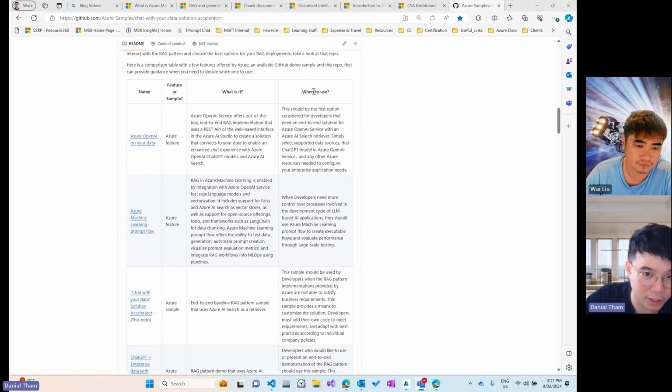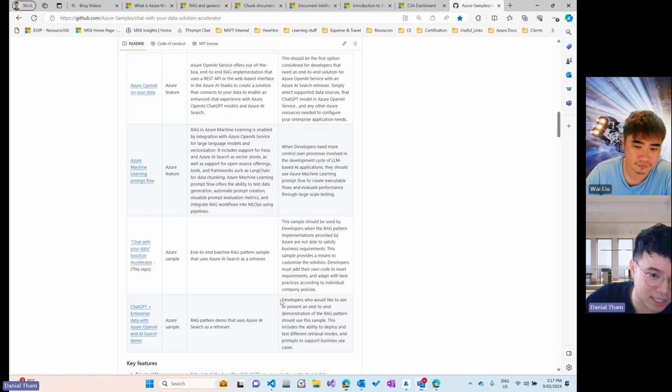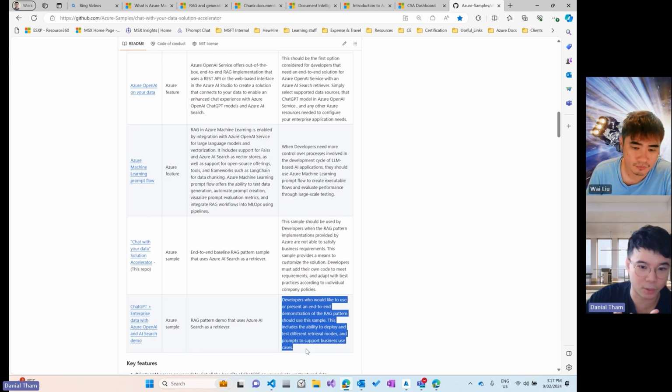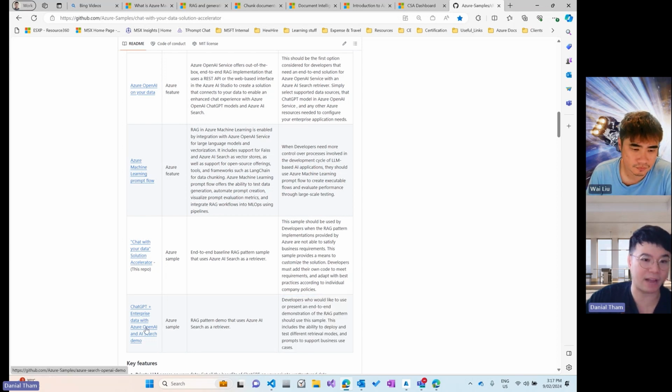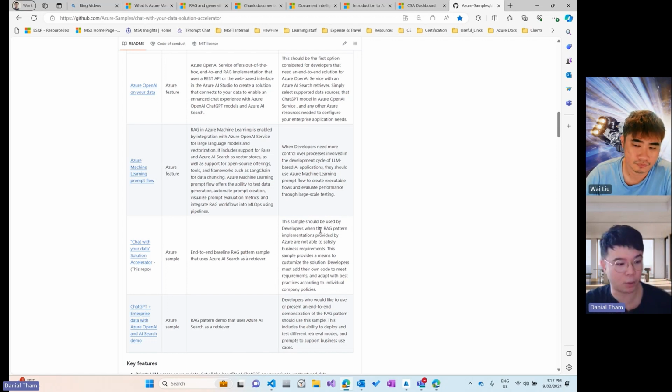If you look at when to use it and what it is, this tells you what sort of use cases you need. This one is just to play around with. It's a sample, enough for you to have a taste of it. But the one that we're going to look at today is something more advanced, an end-to-end baseline RAG pattern, along with the admin panel, and it has things that you can easily deploy and start playing around with and use for your own application.